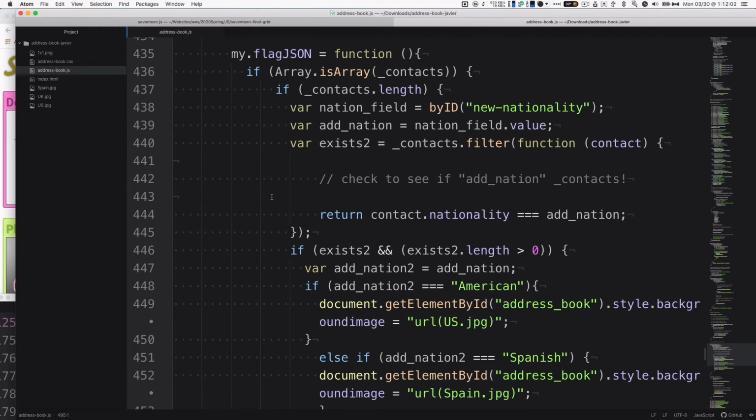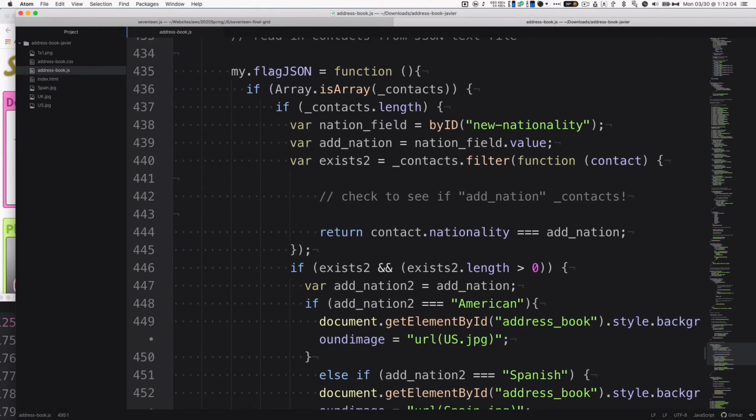Okay. So why are you calling it flag JSON? Were you going to do something else with this before? Is that just a weird name? I don't really know what to enter.